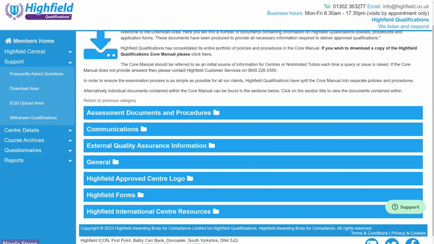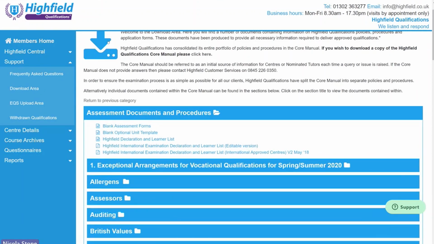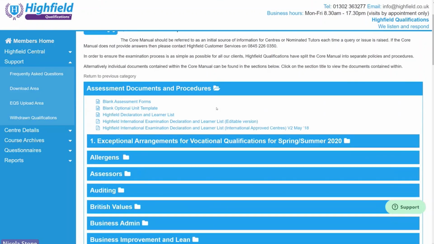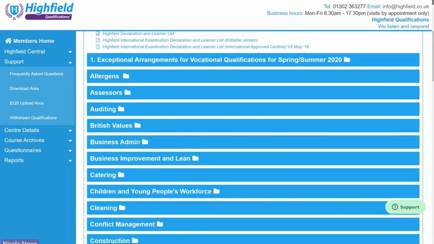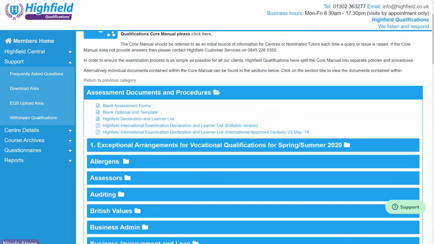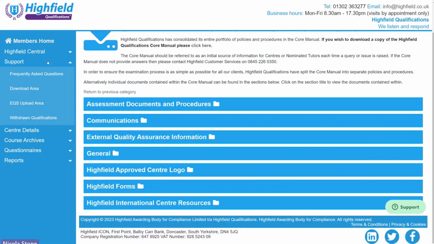The top one, assessment documents and procedures. That is where all basically the documents are, any assessment packs, any information you need for any of the qualifications. They are all categorized in qualifications. So you can select the qualification that you're doing, and then you can look to see where the documents are that you'll need on there. Another useful area is general.